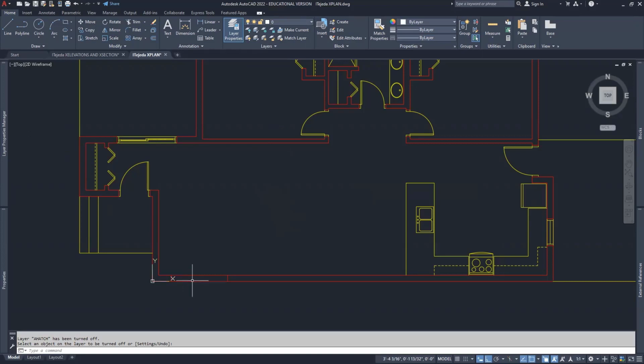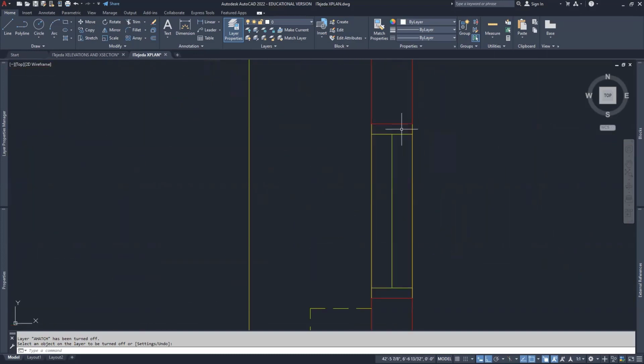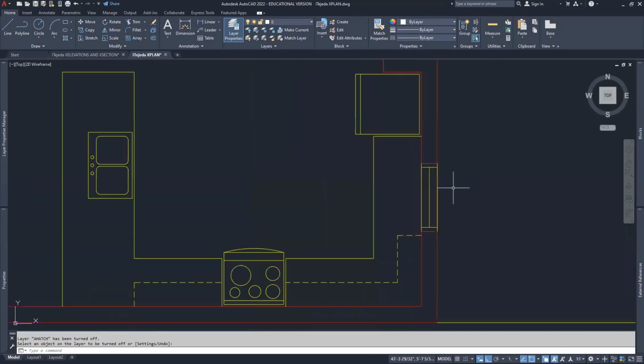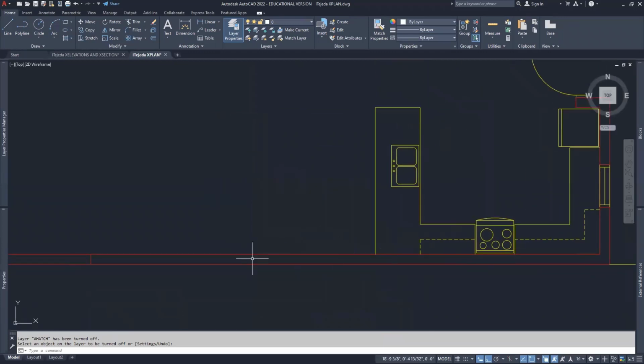So I want to place a window here, and I want to show it as simple as possible. If I come over here to look at this window, I'm basically showing the opening itself. And then I'm showing the 2-inch frame that goes around my window. And then I'm simply drawing a line that represents the glass. That's as simple as I can keep it to represent a window opening. So I'll do the same thing over here.